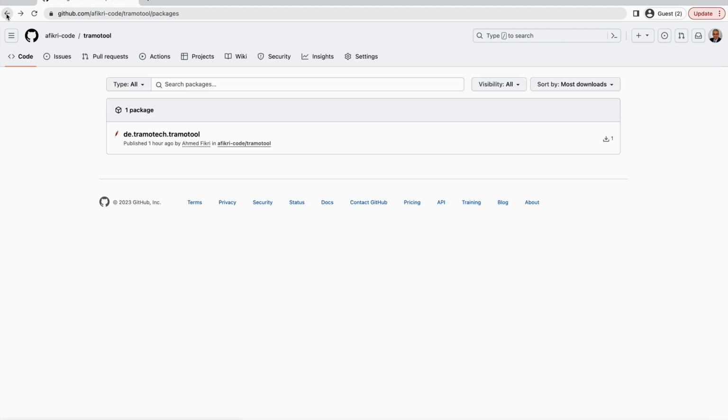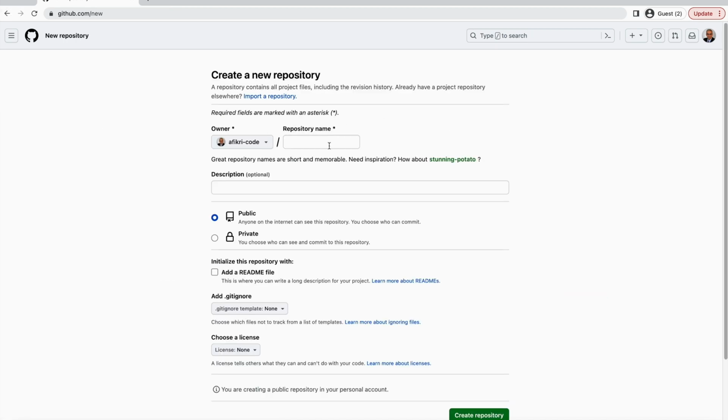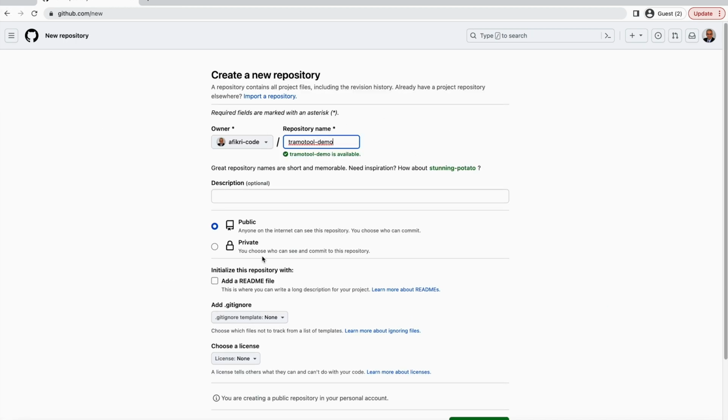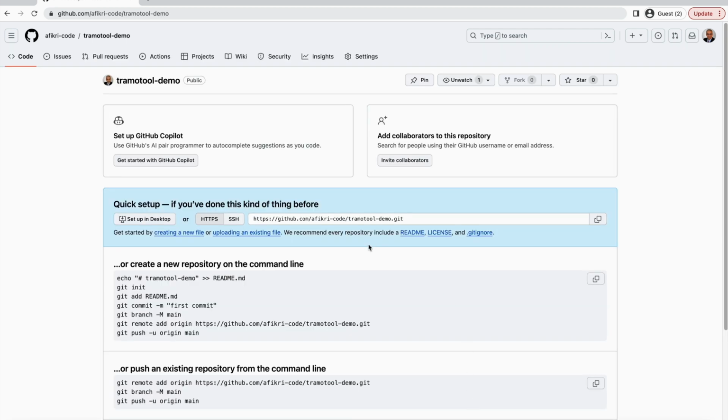First, let's create a new project, and we call it Tramo Demo. The project should be public, otherwise you cannot publish a package. So we create the repository. This is the link, so let's copy it and clone it locally.